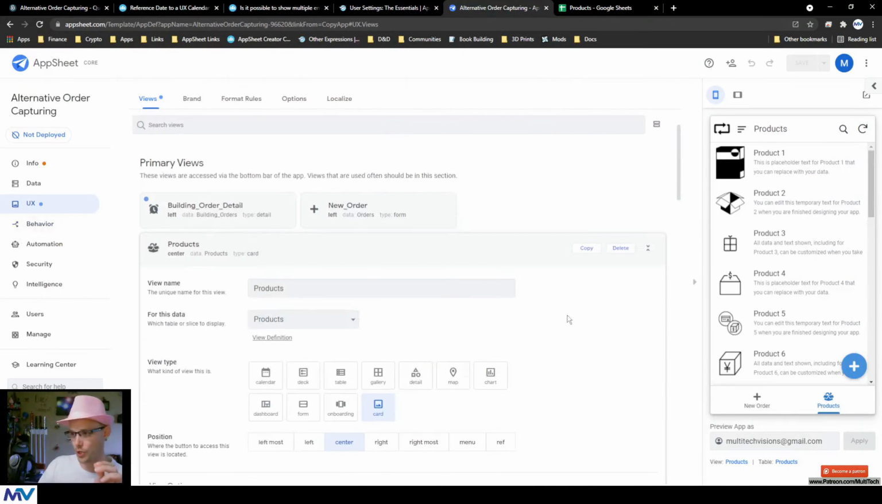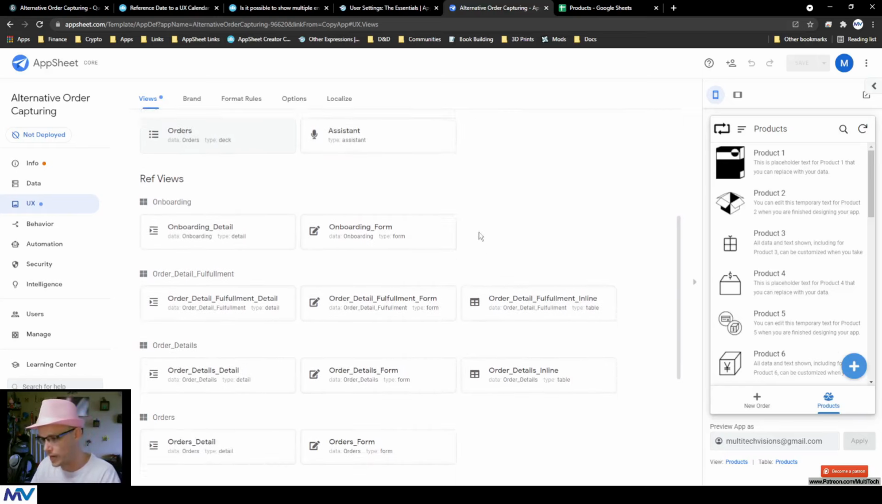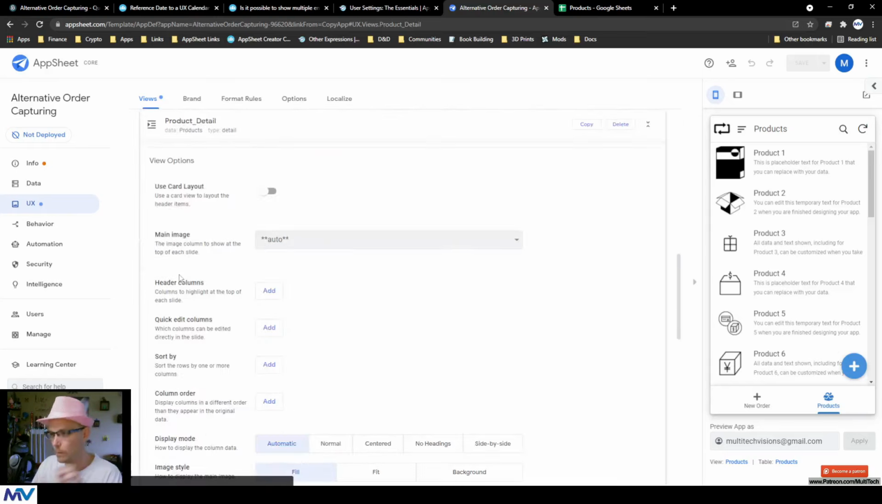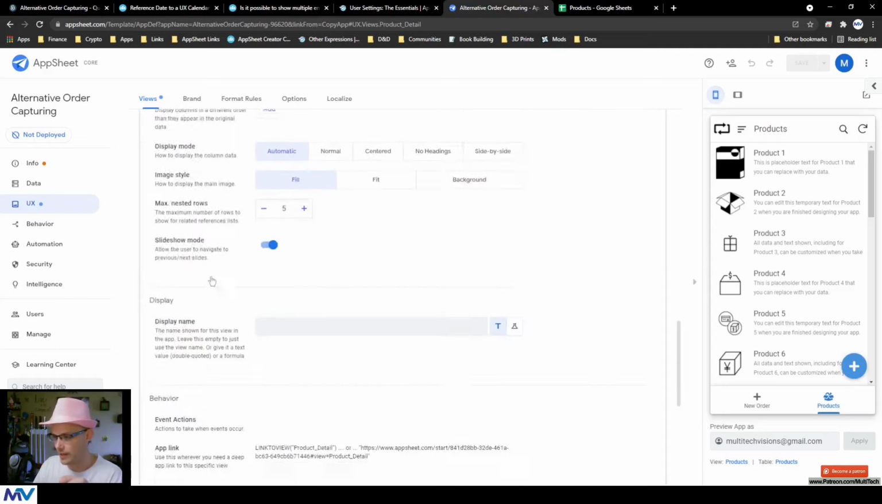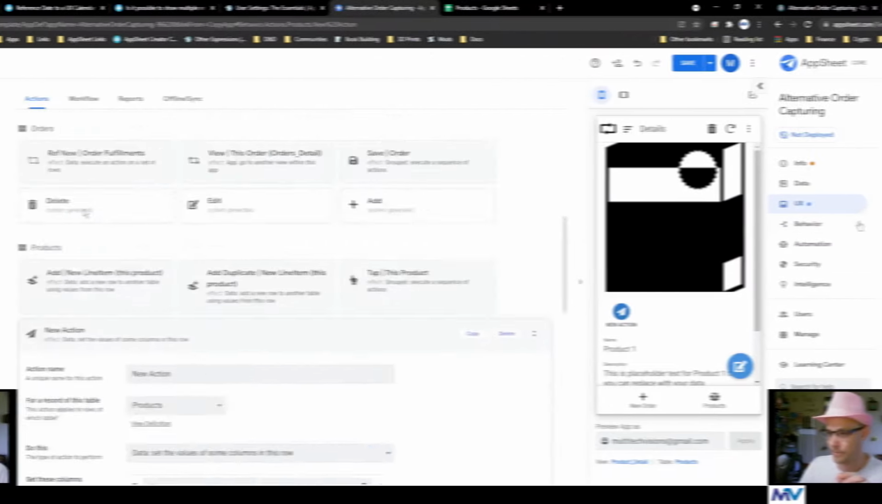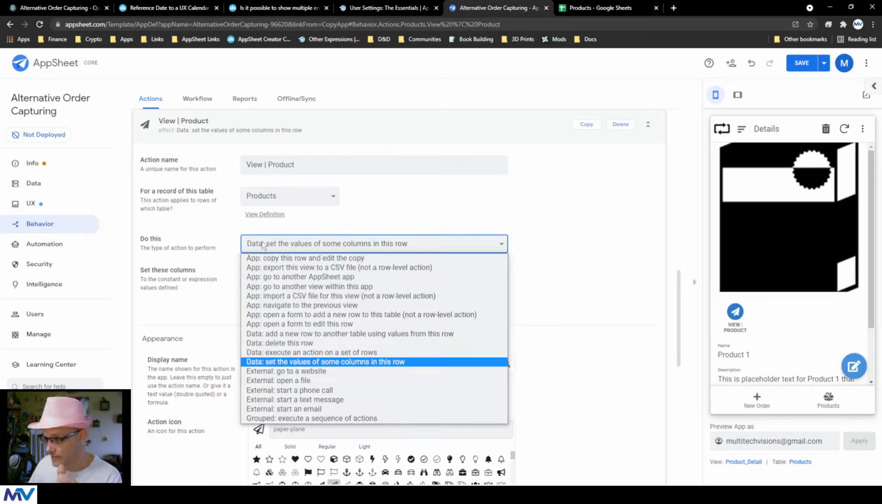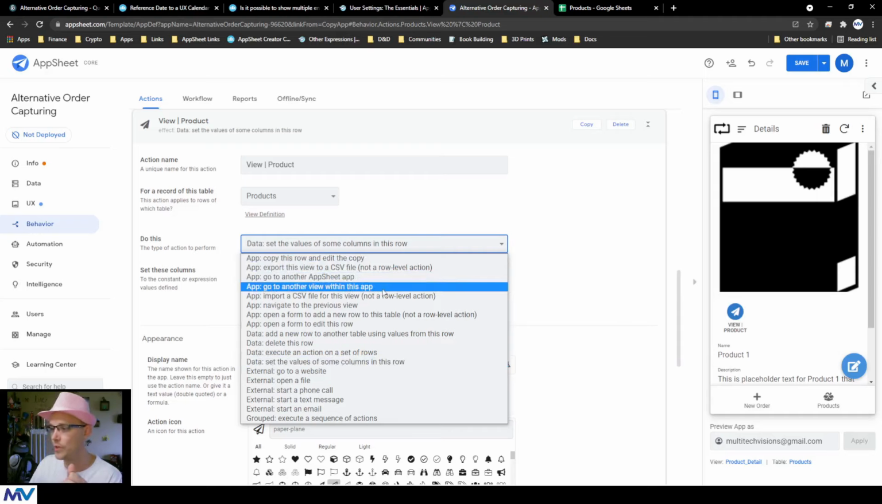The first thing we should do is get the name of the actual view that we want to view the record in, and that will be product detail. So if you click on it and scroll down to the bottom, there's this app link section where you can really easily copy the name. So we create a new action here. We'll call this view product, lives on the product table. The do this is go to another view within this app. It's the fourth one from the top.